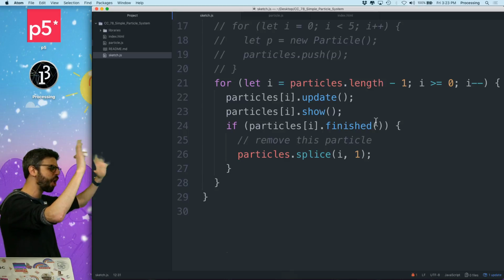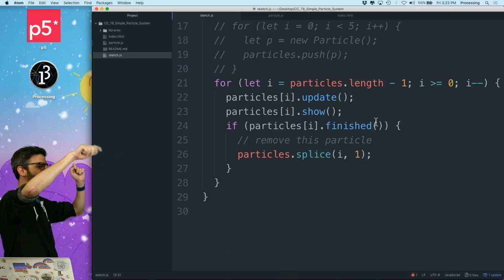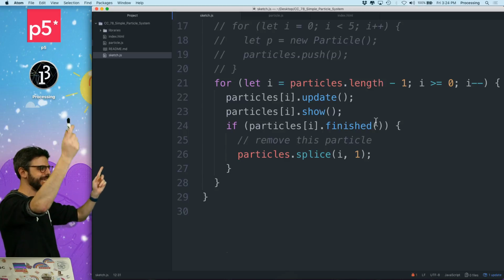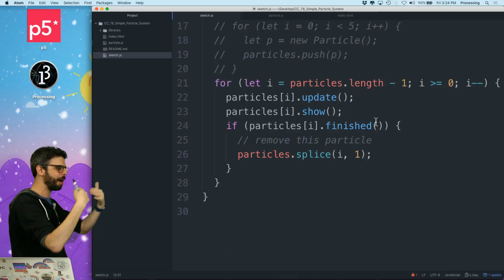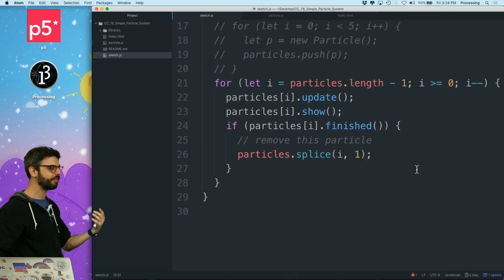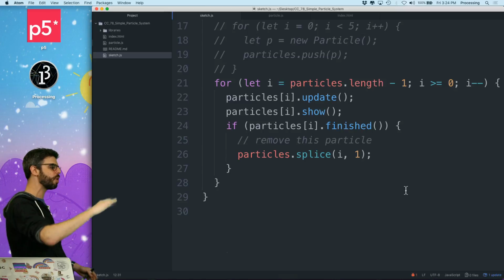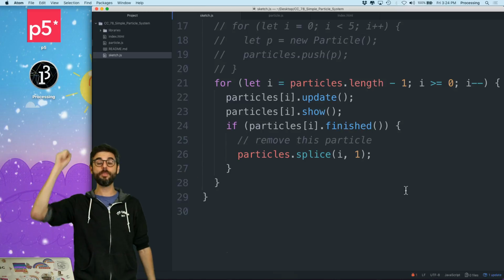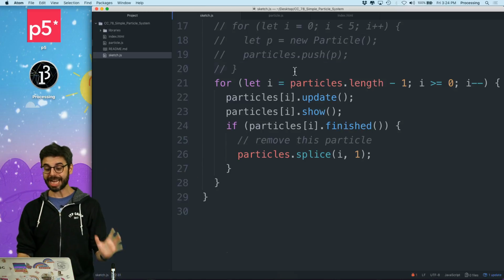I have this very awkward loop that loops through the array backwards. Using the index, I access each element of the array. I update, I show, I check this finished function. If that finished function returns true, I use the splice function to remove it out of the array. So I can really improve this.